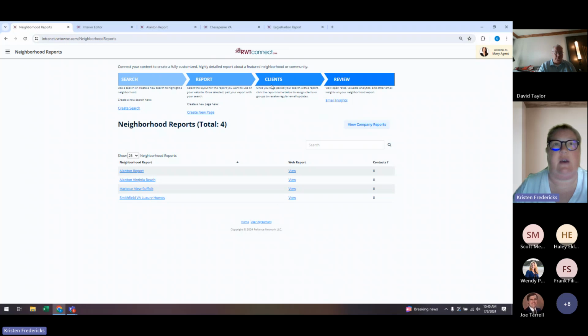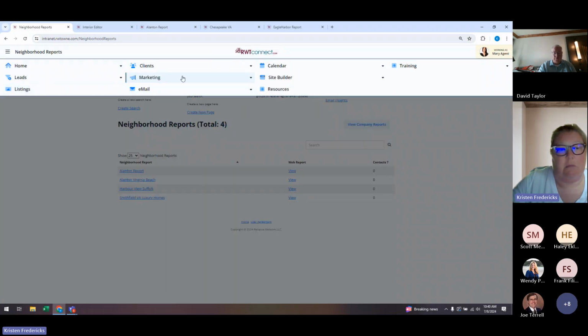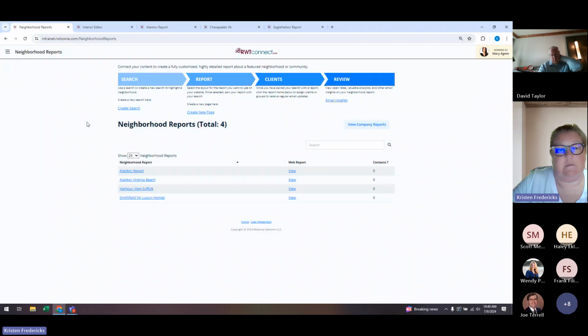But if you have a big list of people that you're working in a very specific area and you want to assign them to see it, you can certainly do that. So let's take a look at this. So I'm back at that hamburger menu, marketing, neighborhood reports. And here's that Allenton report that we made right there.